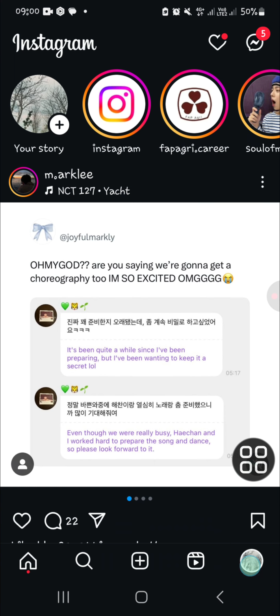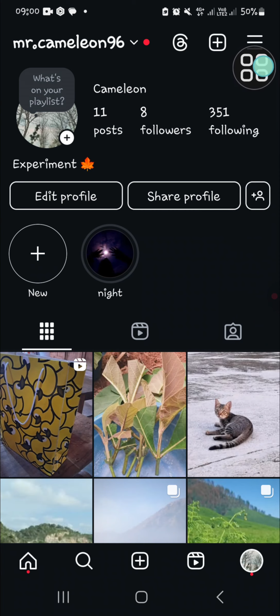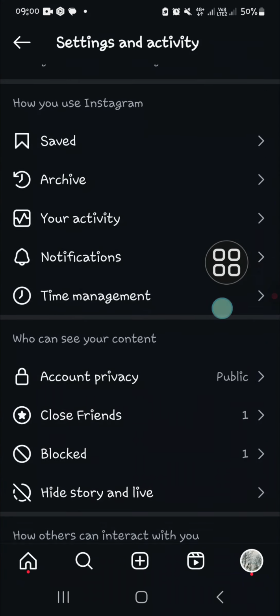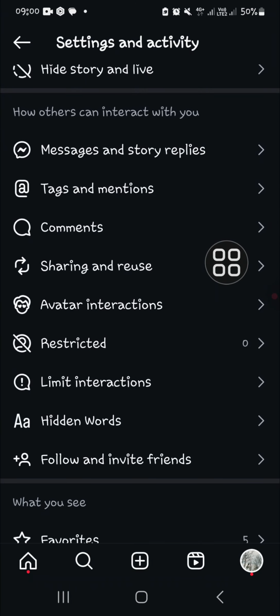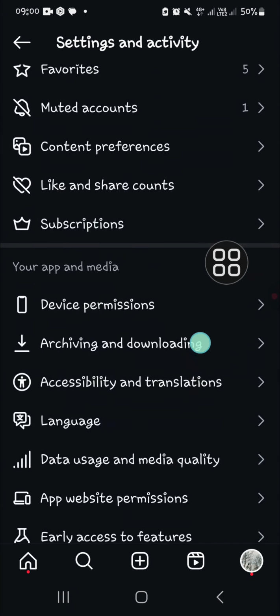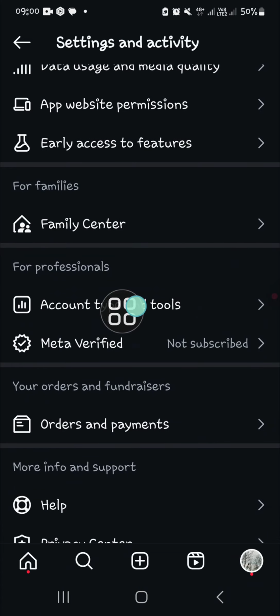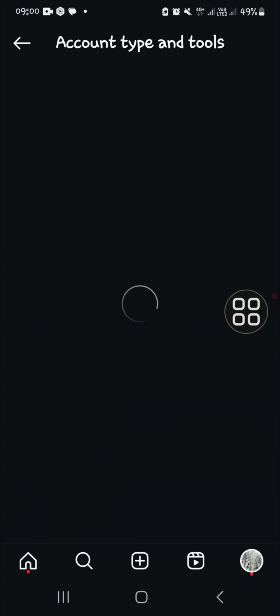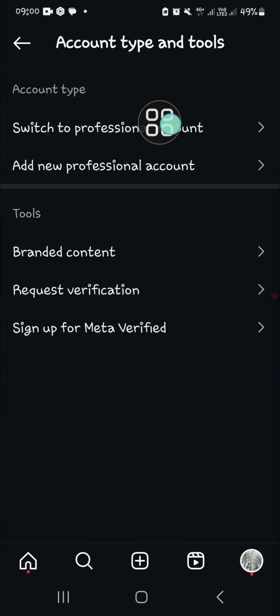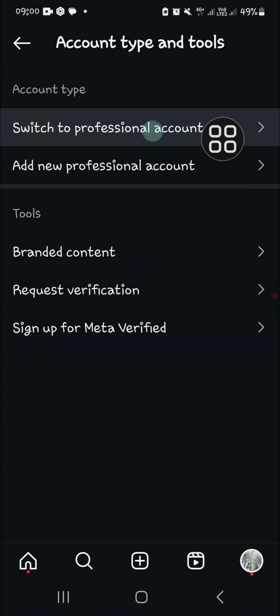You can go to your profile first, and then you can click on these three lines on the top right, and you can scroll down until you find the account type and tools. Keep scrolling down to get this option, account type and tools. Then here we can choose switch to professional account.